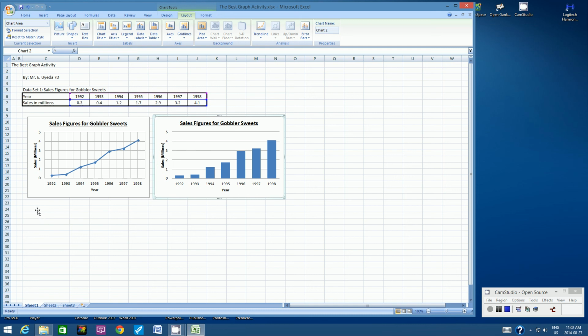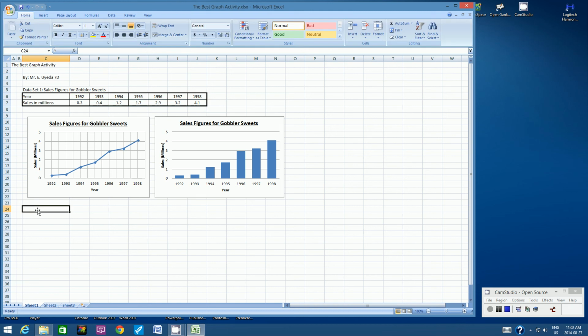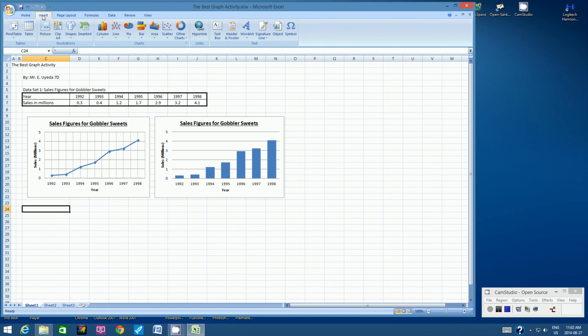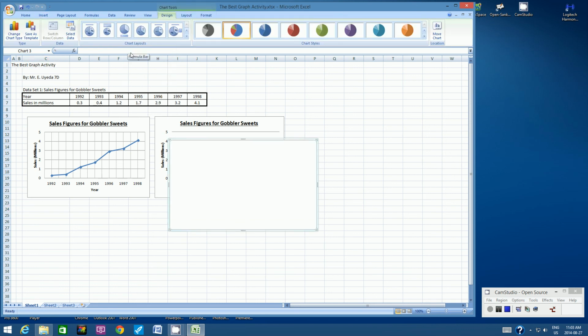So let's click on an empty area, on an empty cell. Let's go back to the Insert pull-down menu, and now let's do a pie graph. And let's choose a 2D pie graph. And under chart layouts, we're going to choose the first layout, layout 1. Okay. Don't worry if it's overlapping the other ones. We're going to move it eventually.